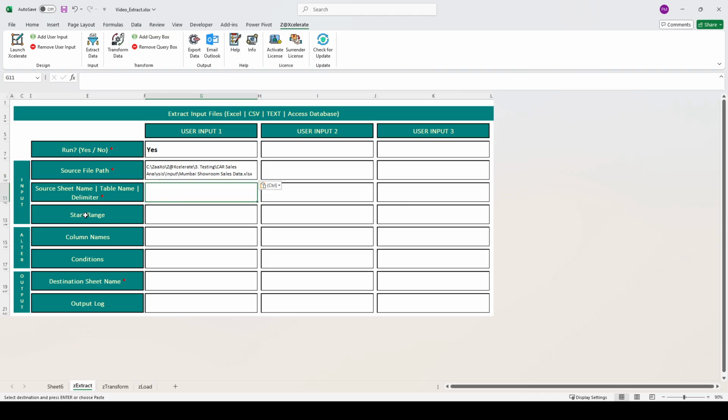Then comes the source sheet name, table name, delimiter section, where you need to provide the details based on the file type. For example, if you have a file type as Excel, XLSX or XLSP or any other file type of Excel, then you need to put the sheet name of that Excel file. For example, in this particular file, I have many other sheets. I want to extract data from the Mumbai sheet.